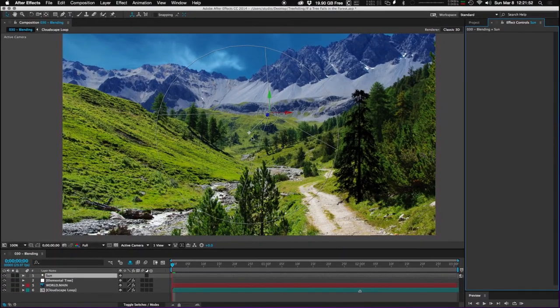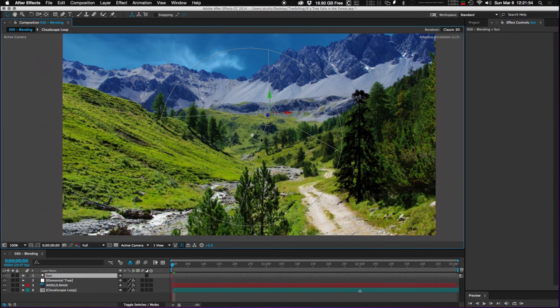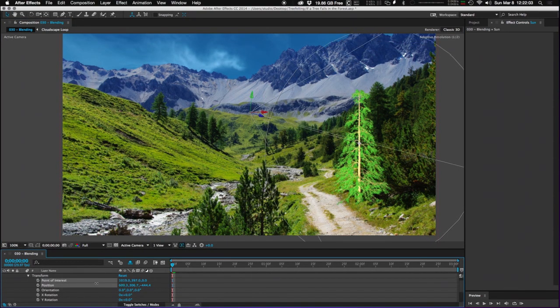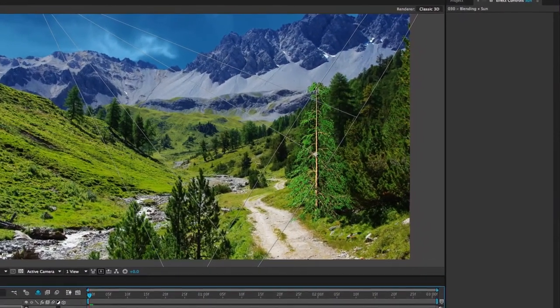Our light appears in the scene, pointed nowhere in particular. I'm going to take the point of interest and put it on our tree. The light has to be now positioned approximately where we think the sun might be. Our light is in position and we need to activate shadowing within the Element plugin.